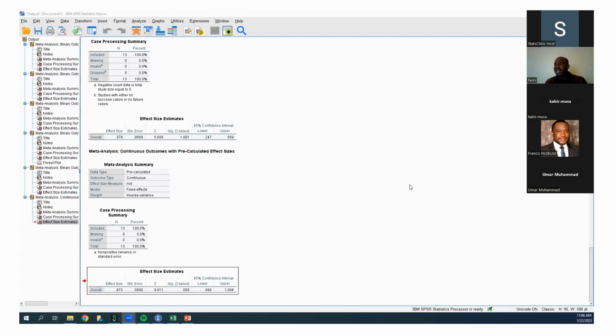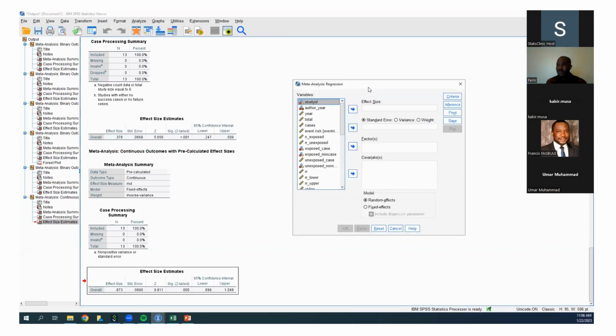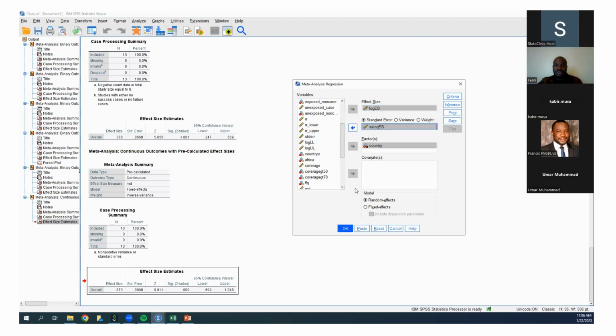So you click on Analyze, you click on Meta-analysis, and in this case, you are going to be clicking on Meta-regression. So you want to consider what has happened in each country in this case, because we are going to input country under factor. So we want to see what has happened based on country. So after clicking on meta-analysis, clicking on meta-regression, input log ES under your effect size, input SE log ES under your standard error, and input country X under your factor.